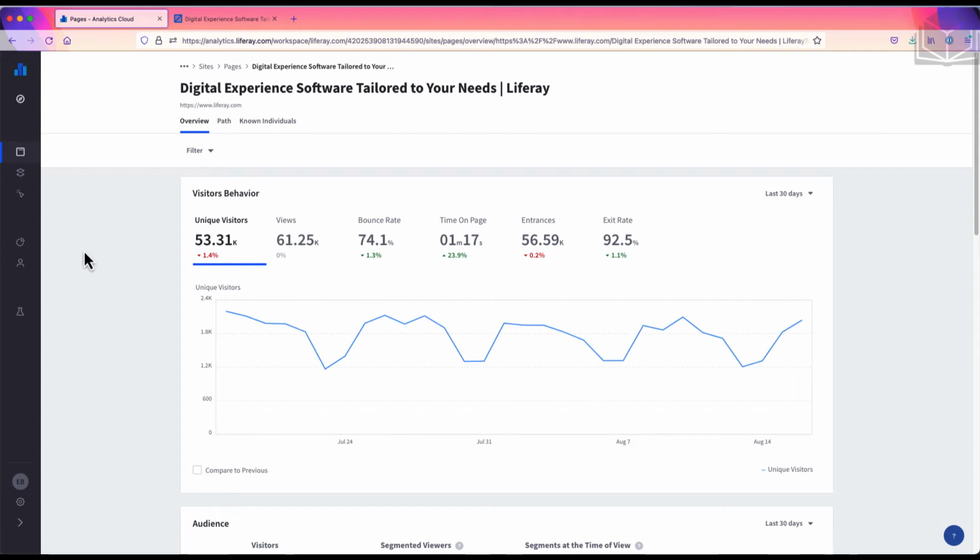You can see that we have two additional tabs, Path and Known Individuals. We'll take a closer look at Path in a minute and Known Individuals in a separate video. On the Overview tab, we find a number of data panels specific to the selected page. At the top, we have the Visitors Behavior panel.